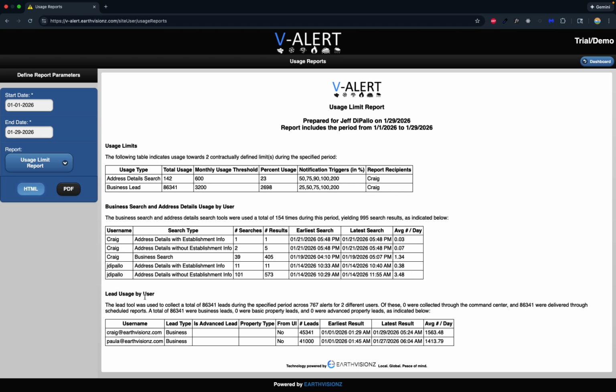Next up is the usage for lead tools, again separated by user. Here, we can see usage details for business leads or property leads. For property leads, the column advanced lead signifies the retrieval of further details on a property, such as owner information. Property type can be blank or residential or commercial. If specified, it indicates the filter that was applied to a property lead request.